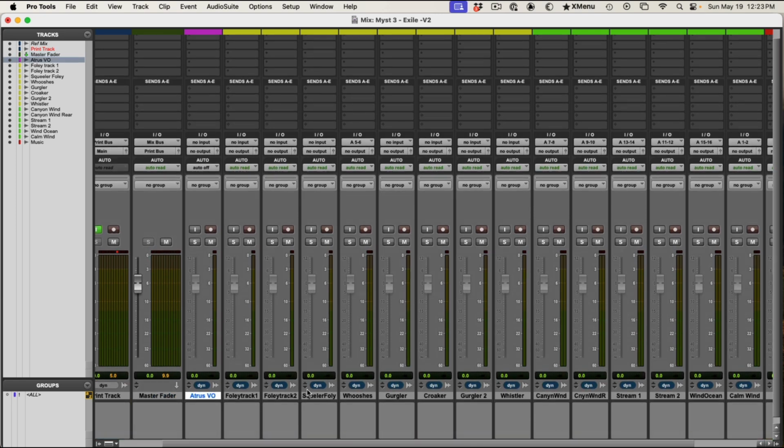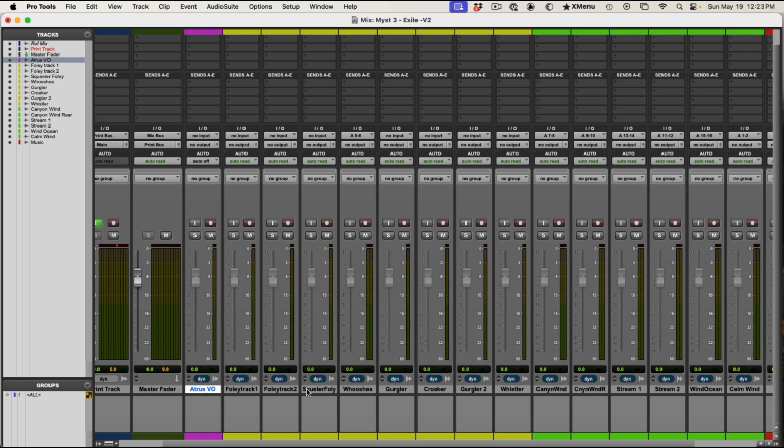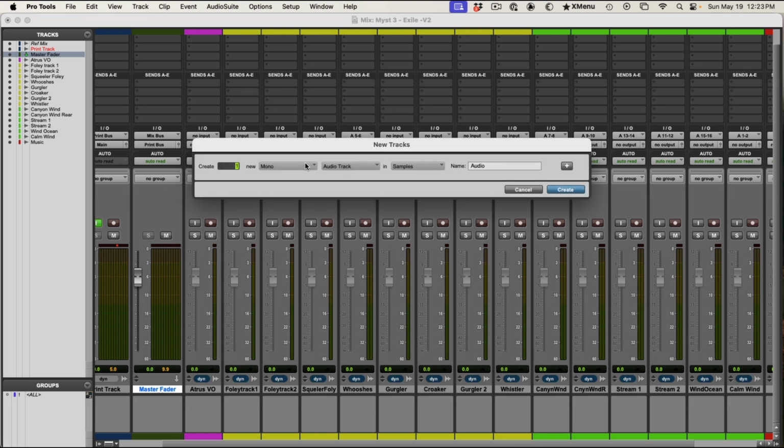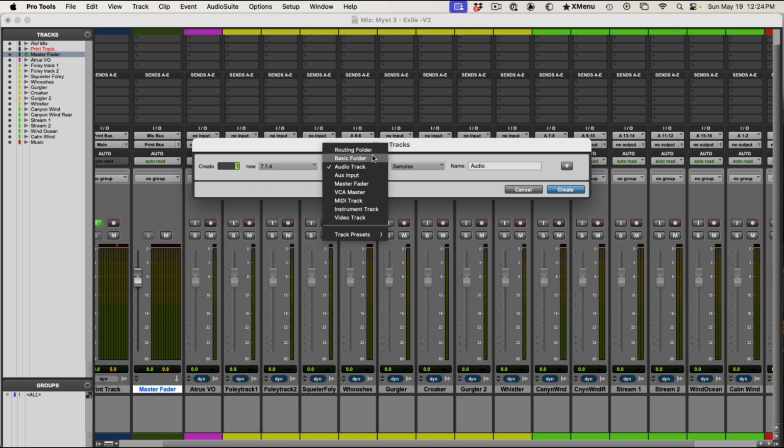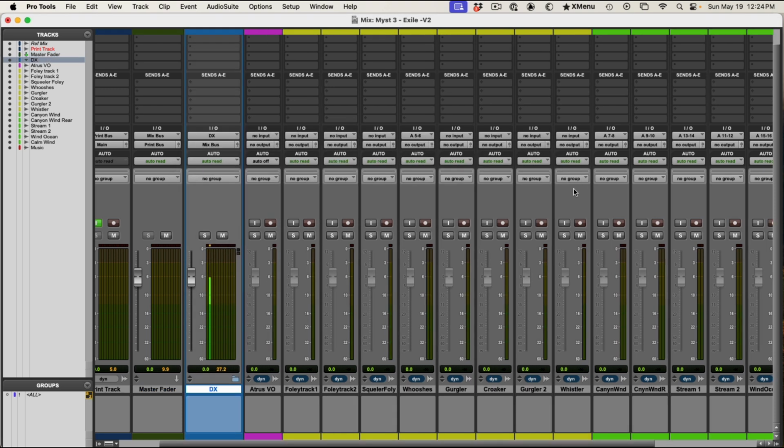We've got this one single dialogue track here. So technically with this mix, you probably don't need a master fader, but I'm going to demonstrate the process anyway. What we're going to do is click to the left of it, and press Command-Shift-N, and make a new 7.1.4 routing folder, and you can name it for what it's going to be. In this case, it's going to be dialogue, so DX is an abbreviation often used by post engineers. And this DX here, we want to send the dialogue, the VO here, to this folder.